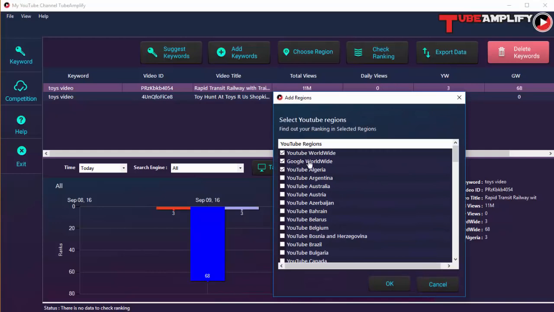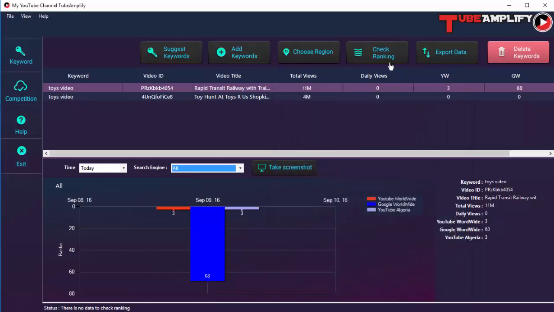You can also add more regions. We already have YouTube Worldwide, Google Worldwide, and YouTube Algeria. You can add any other region you want from the complete list. Just click the checkbox next to it and this region will be added, and from the next time it will also be started tracking.